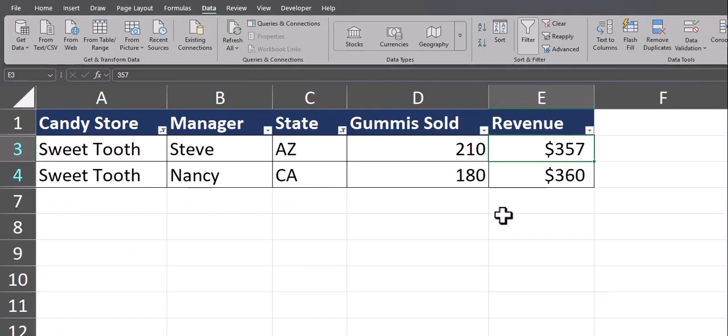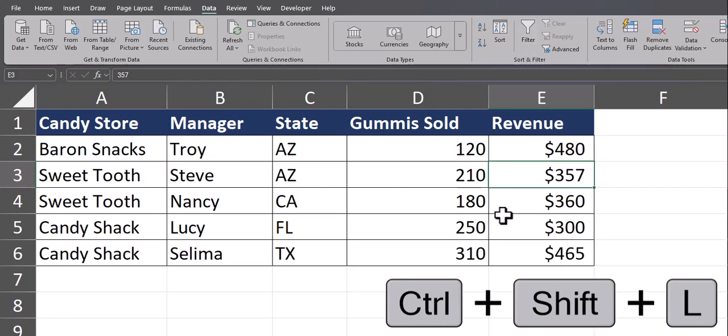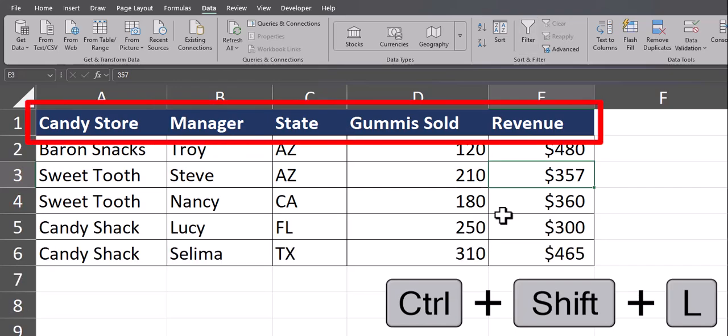As a final pro tip, if you'd like to simply remove filters entirely from your spreadsheet, you can use the keyboard combination Control Shift plus L, and that'll take away the filters completely. You can then press Control Shift plus L again to re-add them.